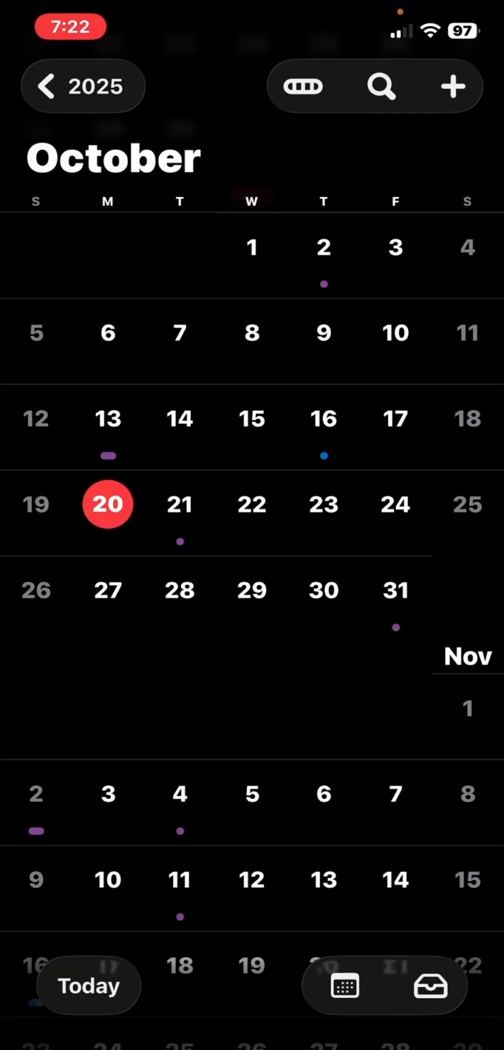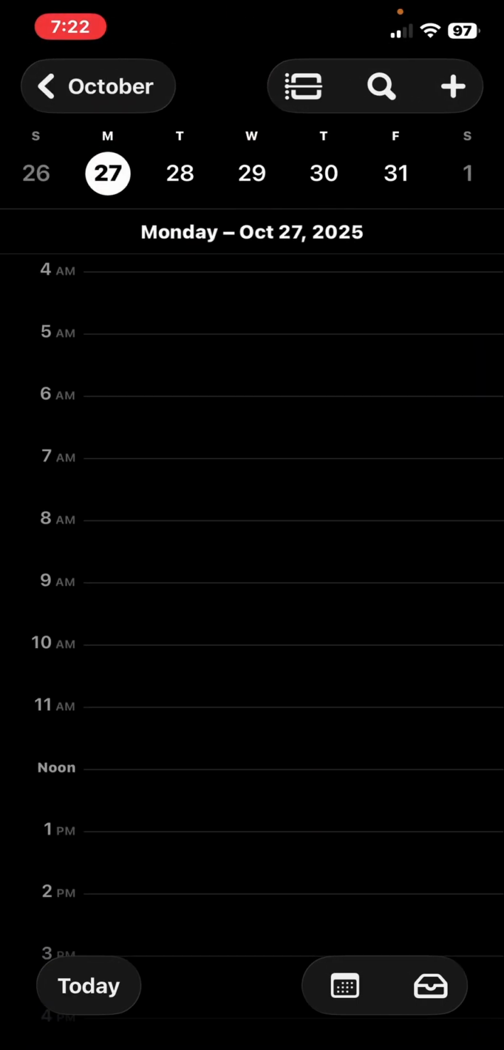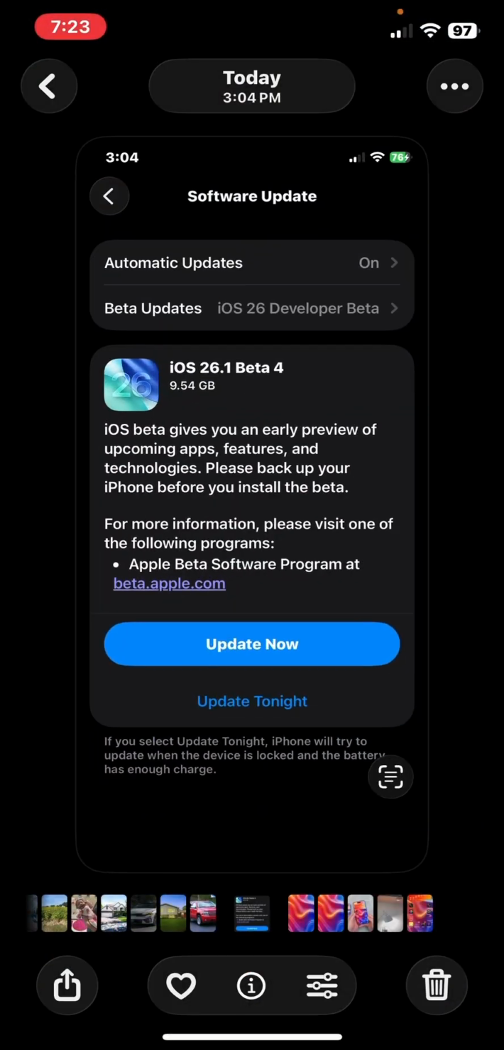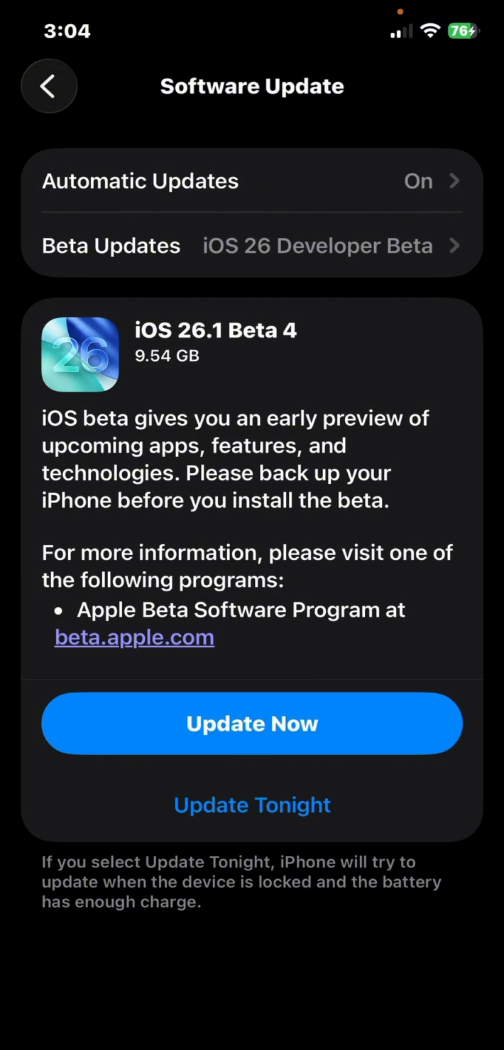But as far as what updates we can expect, well, iOS 26.1 RC is the next update. And I would expect that on Monday, October 27th. Now, I know initially I did say I was not going to install the update till we got the RC, but I heard positive feedback from Beta 3, so I wanted to go ahead and try Beta 4.